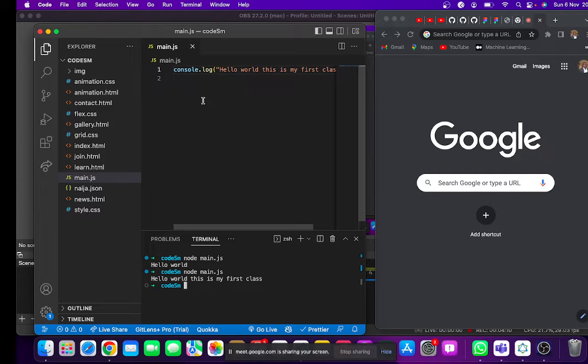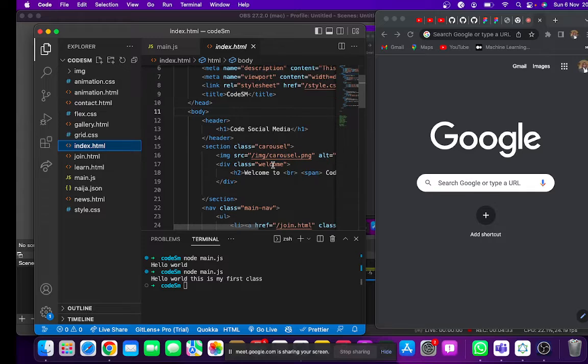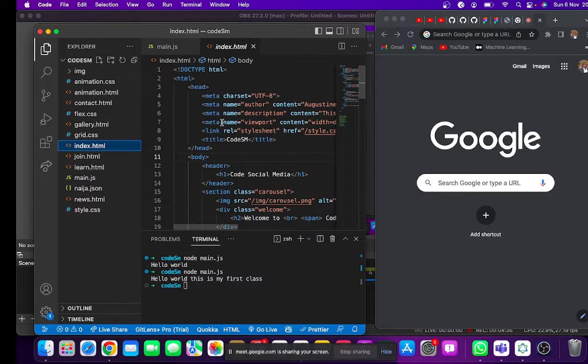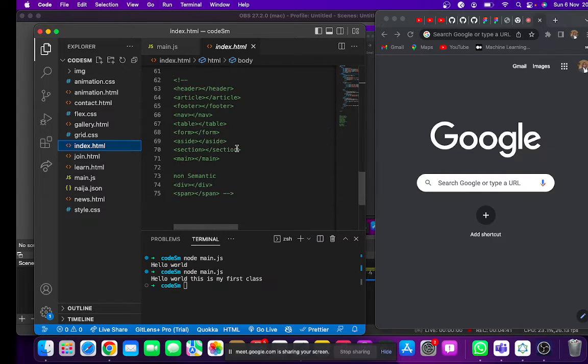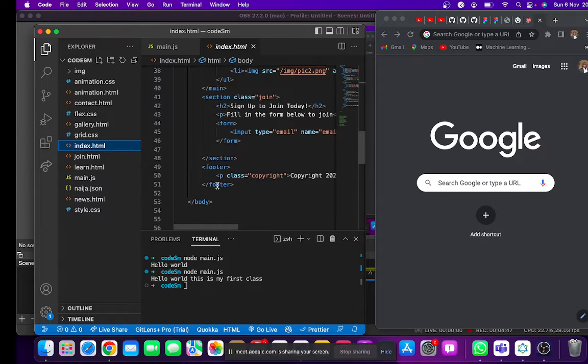Another way of running this is by going to the HTML where you connect this main.js. We've not connected this main.js to any HTML, so I'm going to connect it to this index.html. So how do you connect it to your HTML? You can connect either in the head section of the HTML, but the best practice now is to connect it in the body, in the last section of the body here.